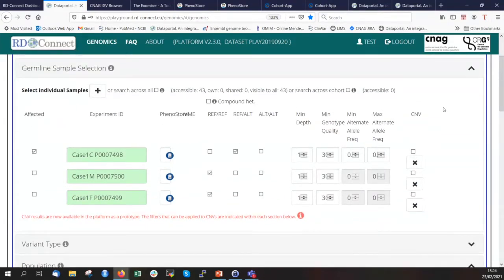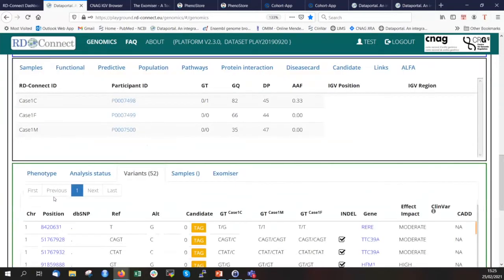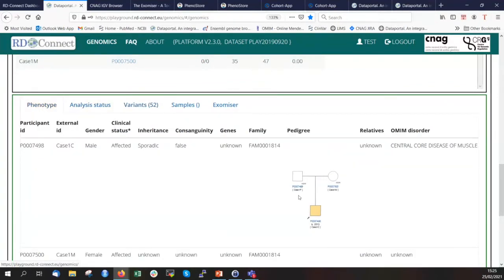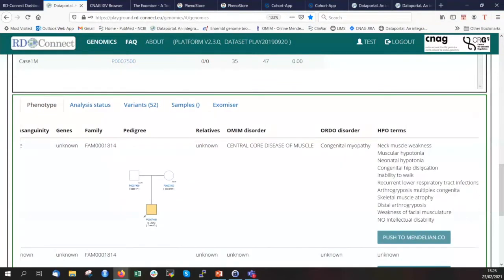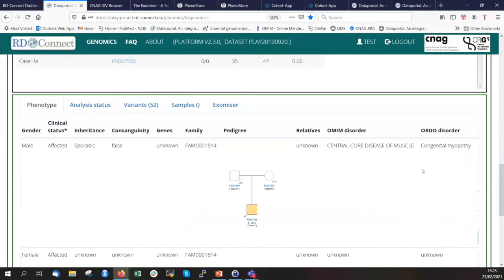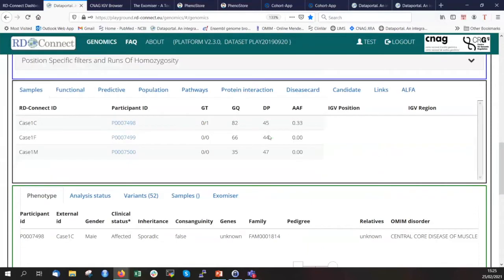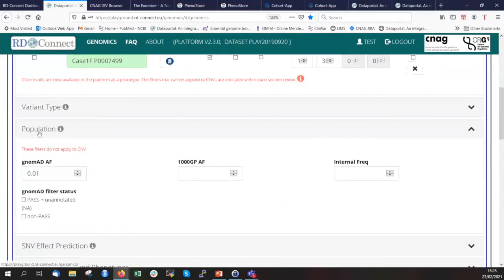So when you start entering the platform, there are three main parts. The first one is here on the top and will be which samples you would like to analyze, the case you would like to analyze. So in this example, I have three different samples, so that would be a trio. You enter the IDs of each of your cases. And then at the bottom of the page, you will have a summary of the phenotypic information of the cases, and also with the HPO terms entered and the clinical information that are in the system, so that you can quickly have an overview of that.